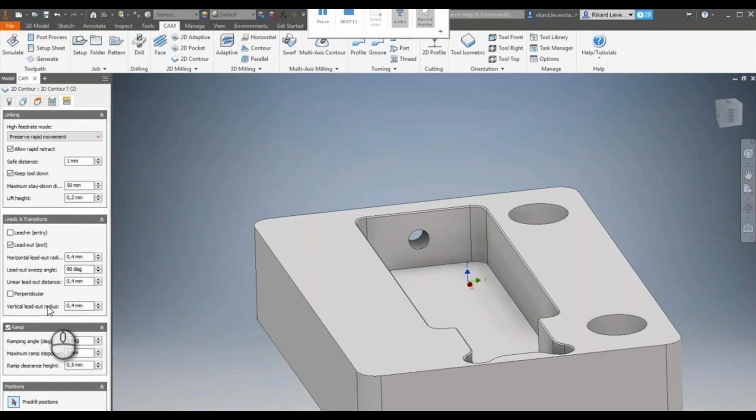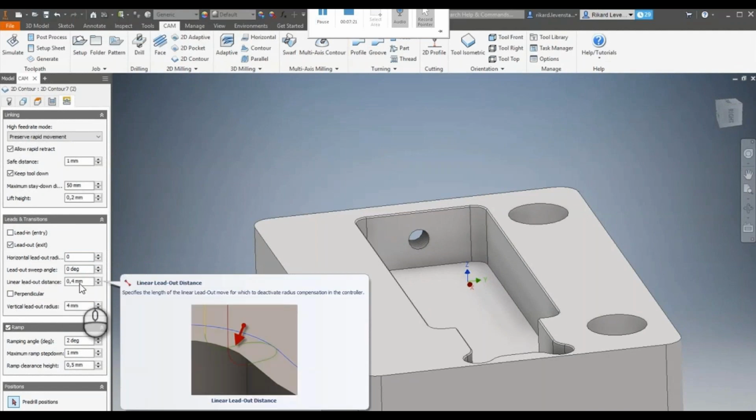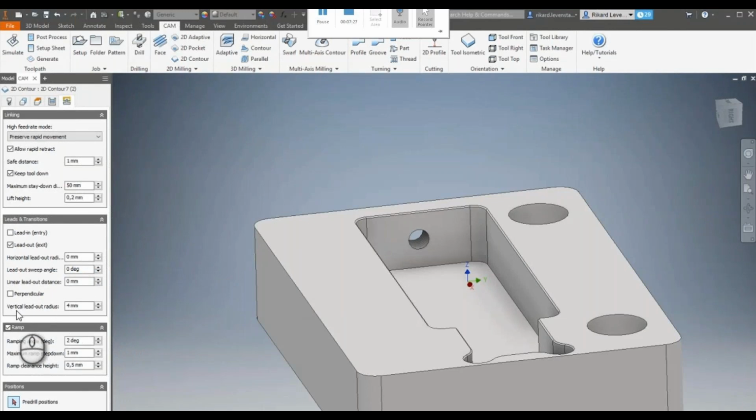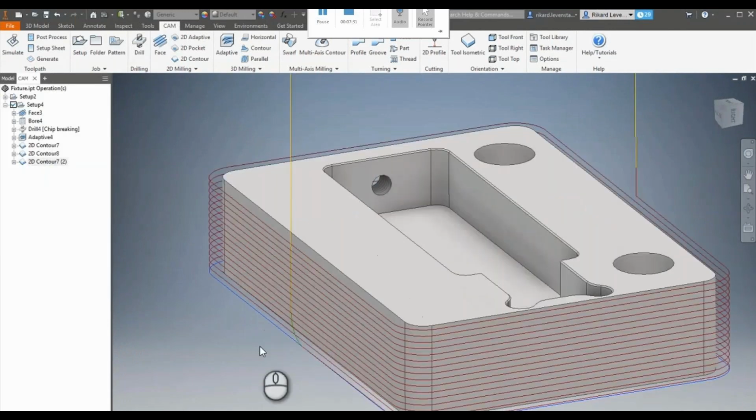And the vertical lead in lead out radius, you could actually have a degree that you set on the sweep angle itself. That's okay. We could actually see the machining operation. So you see that sweep angle that's being created in there.